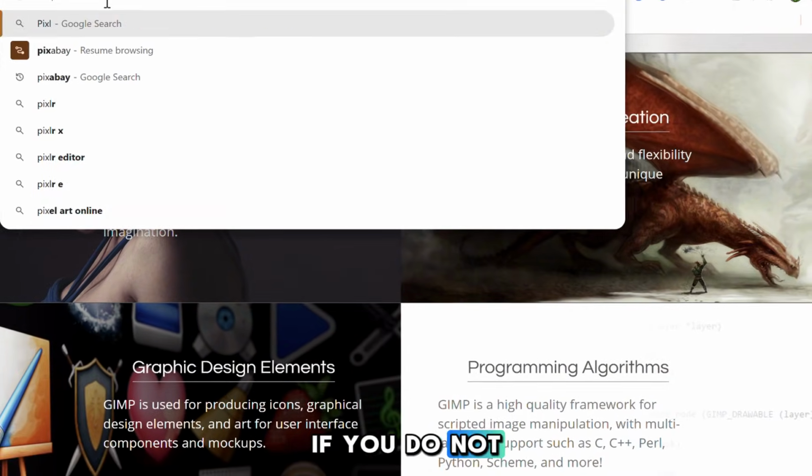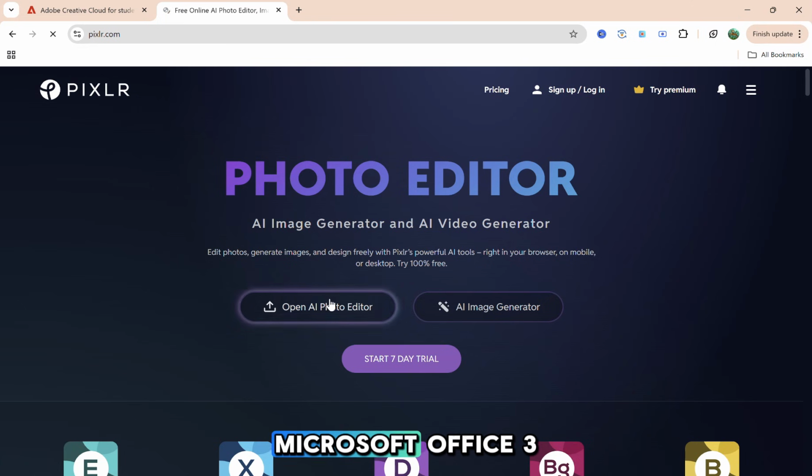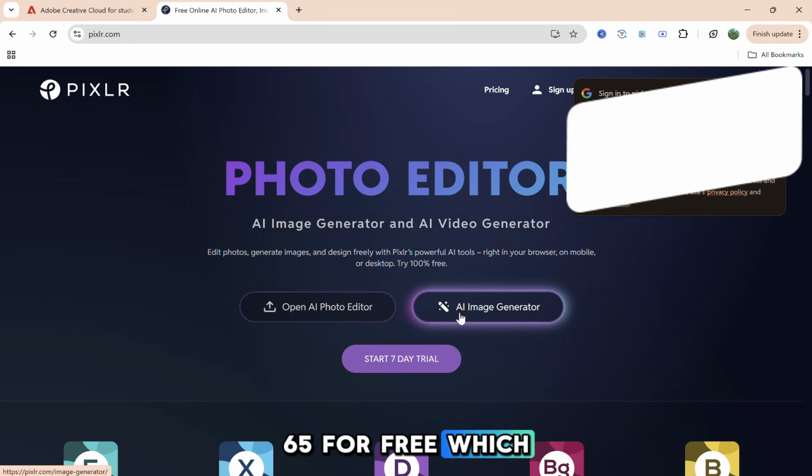And by the way, if you do not like any of these methods, I've got a video on how to get Microsoft Office 365 for free, which has even more methods.